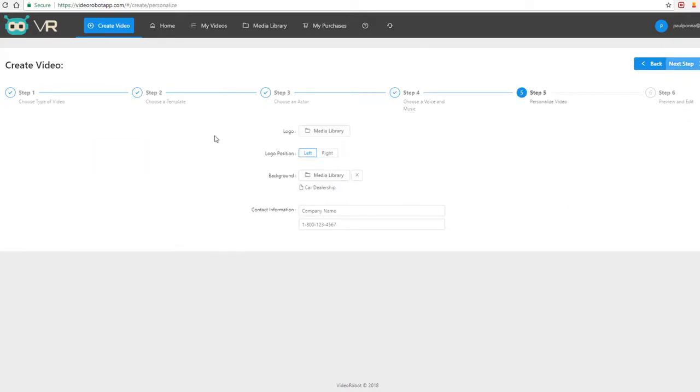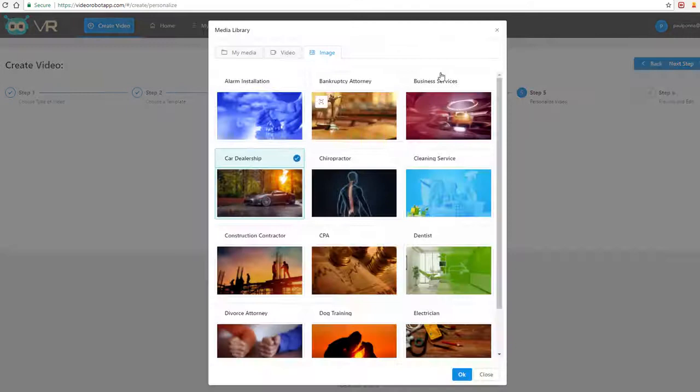I'll click next. And right here you can choose a logo if you want to choose a logo for a business or a brand, and you can choose the logo position, whether you want to have it left or right. Again, you can customize it even further once you go into the next step, and that's the cool part. I'll show you that in a second. You can have the background changed as well. Again, we have an array of backgrounds that you can see here.